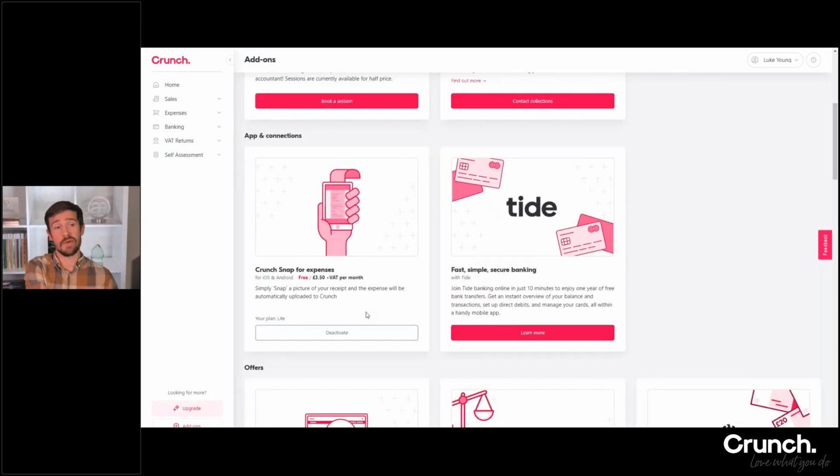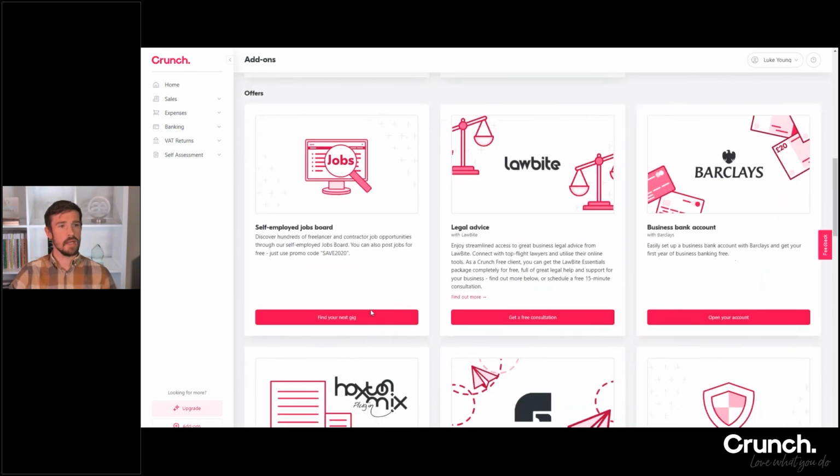What you have to do with that though is press activate, and then it will ask you for some login details. It will tell you to download the app on your phone, and then you have to log into your phone app, and then you'll get a token, so you can connect the two together that way. So press activate, download the app, sign in to your Crunch account on the app, and then the two will synchronize together via a token that it gives you.